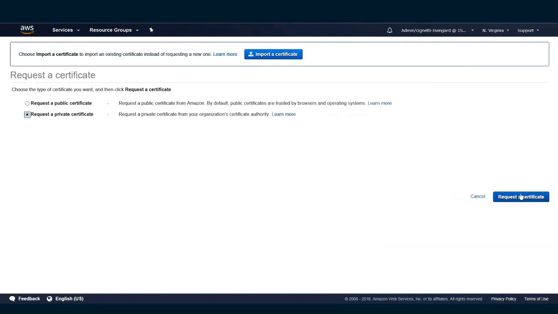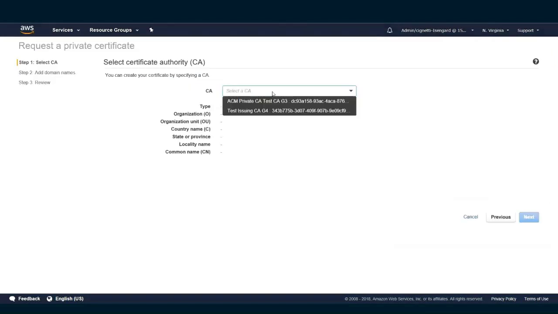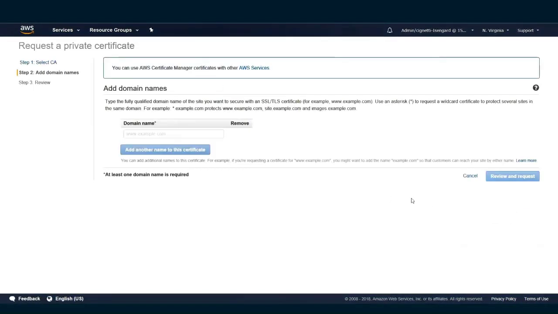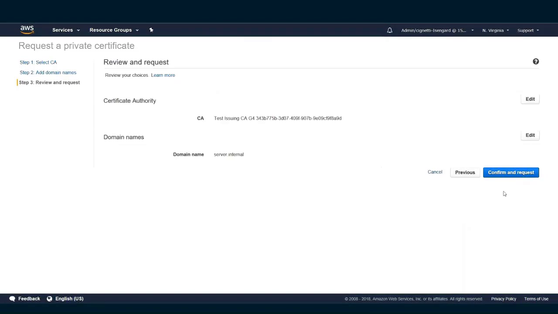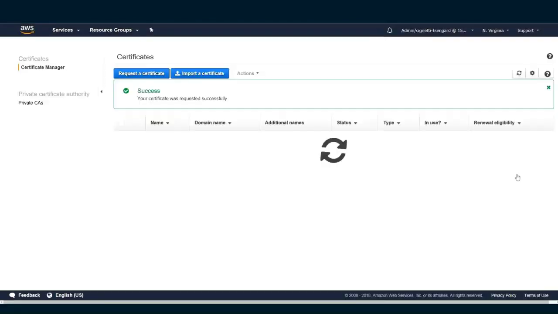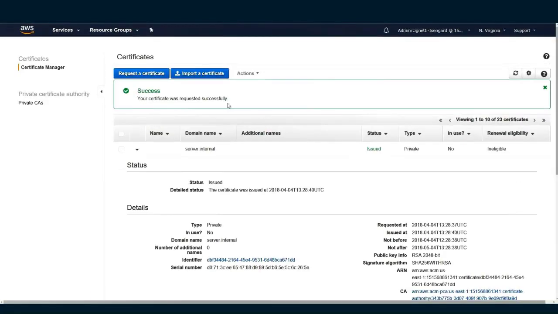That's one of the benefits of ACM Private CA. I can request either through the same workflow. In this case, I chose private CA. I select the private CA from the drop-down, and I click Next. At this point, I just need to enter the name of the resource I want to identify. I'm going to choose server.internal as just a DNS name for the resource I want to identify. Once I have that entered, I click Confirm and Request, and ACM is going off and requesting the private certificate.